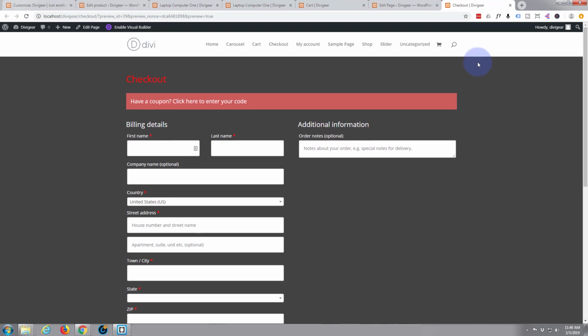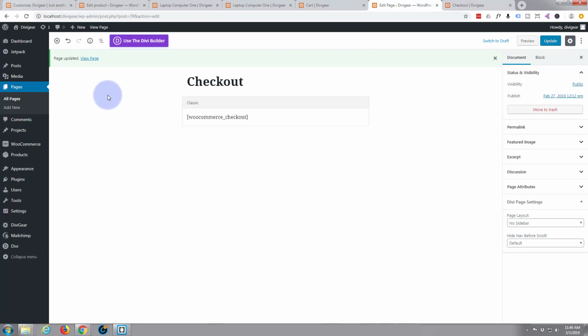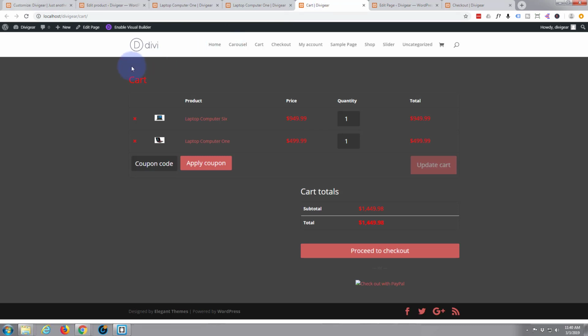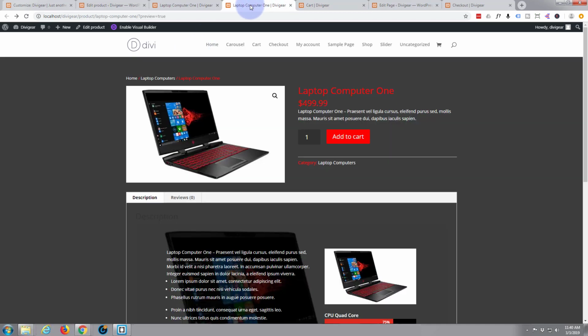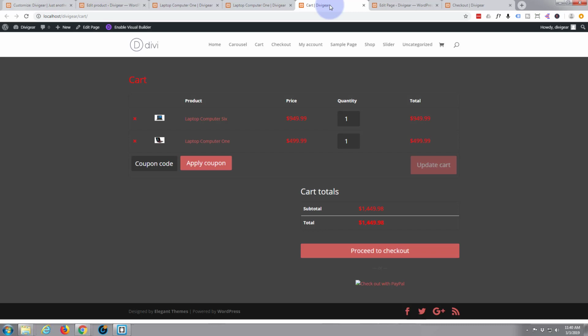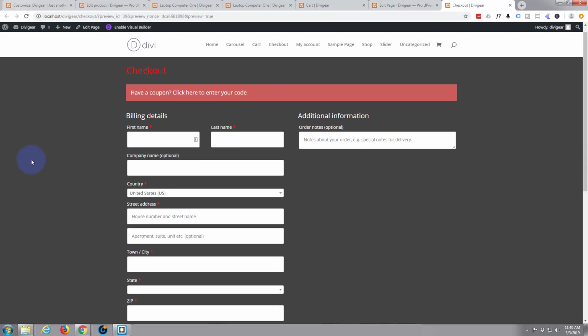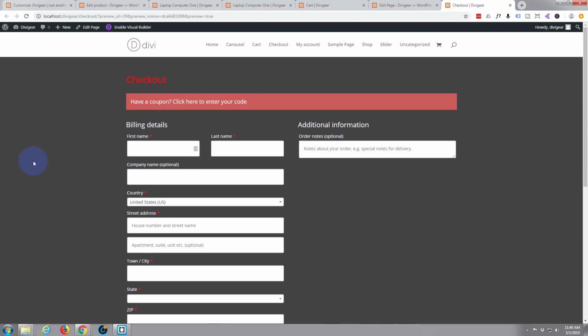That's fine. And exactly the same thing for the cart page. No, that's not got a sidebar anyway, so that's fine. We're done. So we've got our product page, we've got our cart page, and we've got our checkout page, all totally customized with a bit of CSS. So there you have it. Like I say, it's a little bit tedious, takes a little bit of time, but it's worth doing if you want to customize your site and just have it stand out from the rest a little bit.